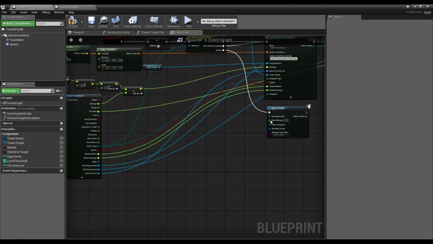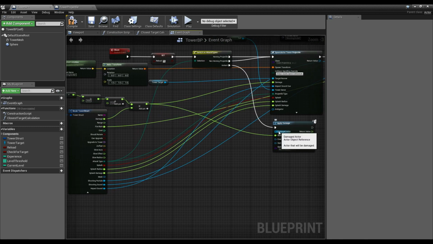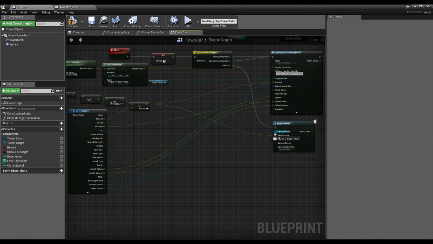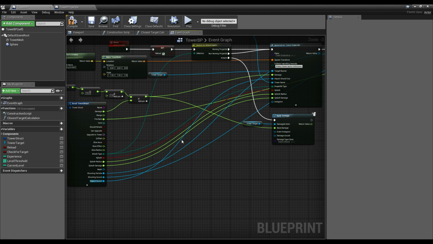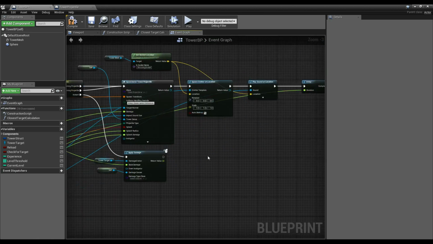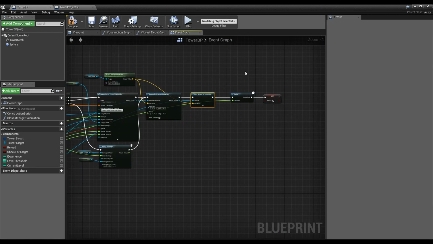If we're doing an instant attack, we just want to do instant damage. What damage are we doing? It's going to be this damage amount. Who are we damaging? It's going to be our target. Is it called our tower target? Yes, it is. So that would be our target. Our damage causer would be ourself. And that's the instant damage. And then from there, I think we could just hook this up right here into our spawn emitter and play sound and stuff like that.